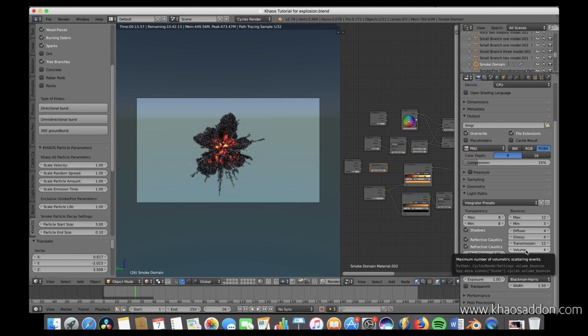But if you're going for a very dusty explosion that has a variety of thick dust and a wispy dust, then you're going to want to increase the volume bounces a bit more. So I found that if you leave it at 4, it's pretty nice to dial in the materials, and then when you go for your render, I'm recommending increasing it to between 5 and 8, 8 yielding the best result.